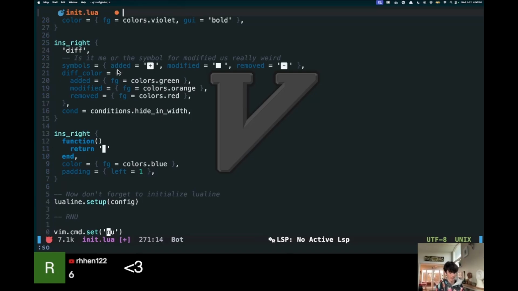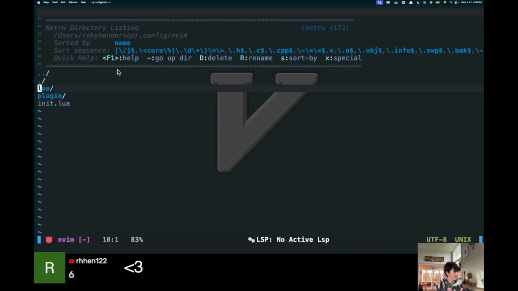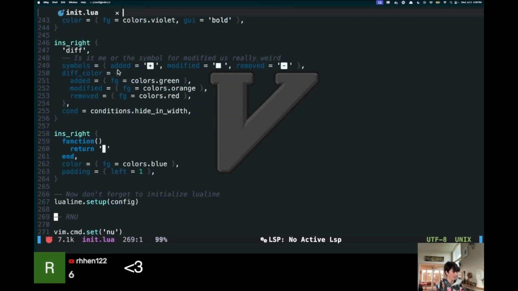Or remove the R. I don't know why that didn't work that time. Come to here. Just normal line numbers. Don't like that, right? I don't like that at least. I want to have my relative line numbers. Boom. But we are not done yet.